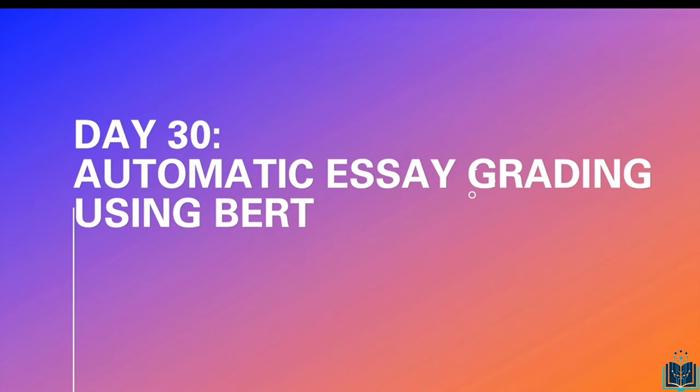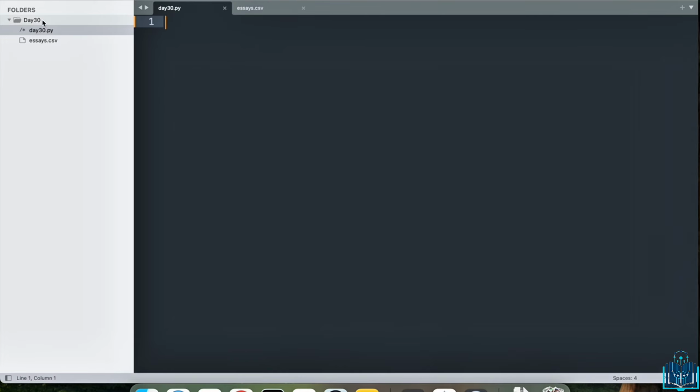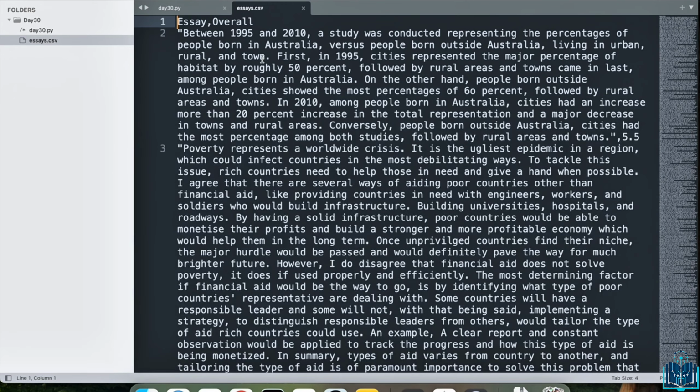The key features in the dataset are essay and score. Essay is the text of the essay and score is the grade assigned to the essay. So if I go over here, I already have the day 30 folder where I have two files. One is the Python file and the other is the CSV file that I downloaded from Kaggle. And here we have the essay and the overall score for each one of them.